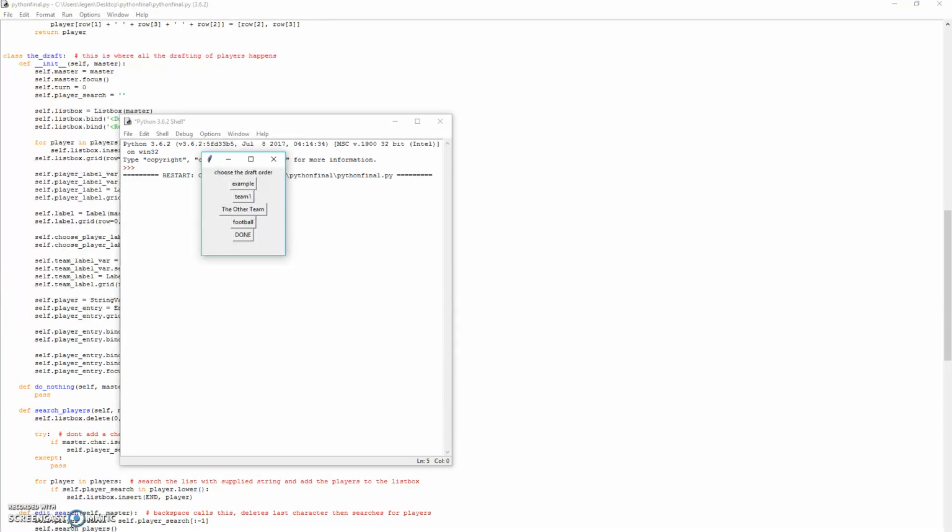Each button, besides the Done button, is a team you can choose. The first person that you click on will have the first draft, followed by the second person you click on, and so on and so forth. When you click a button, the button disappears, so you can't choose that team again.